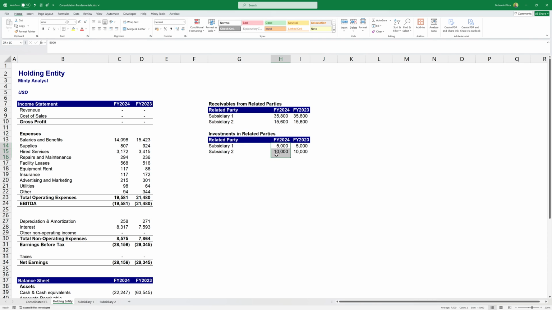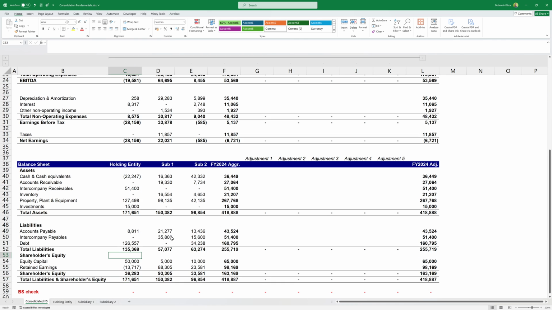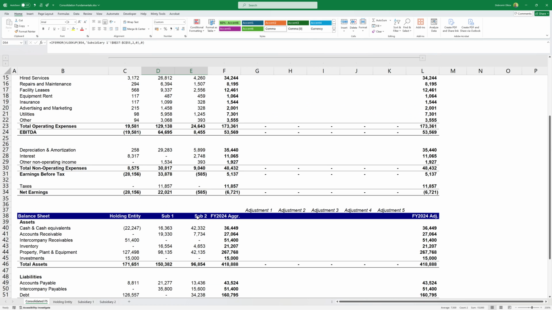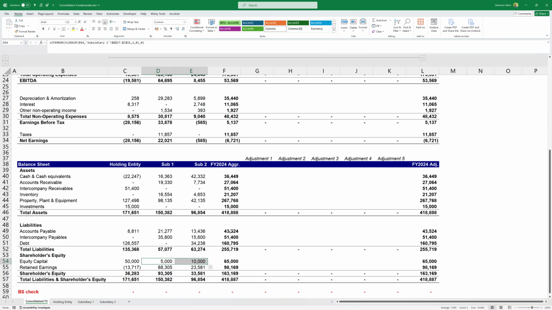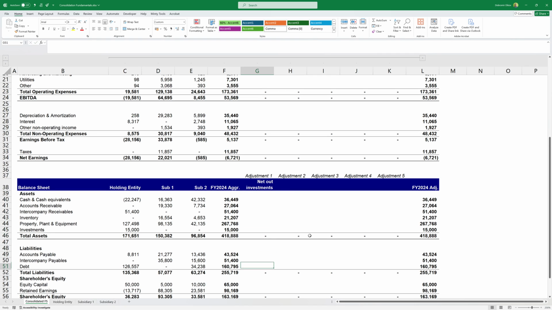So first thing, we need to eliminate the investments in related parties. And here, this will probably be really simple because the equity capital, the share capital, actually matches the investments one-to-one, which is usually what you'd have in a traditional setting. So I'm going to say adjustment one will be net out investments. And I'm going to say here that I want to net this one out, and I'm going to net this one out as well.